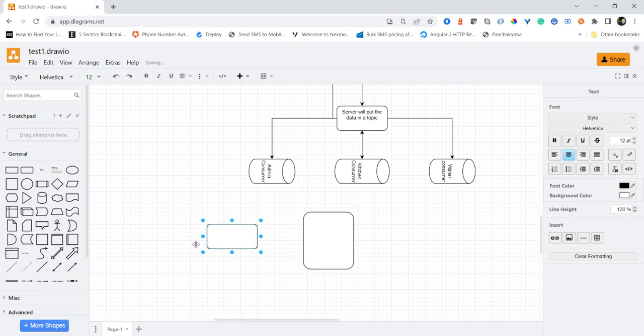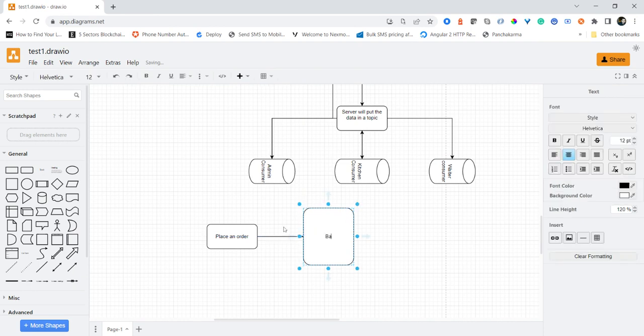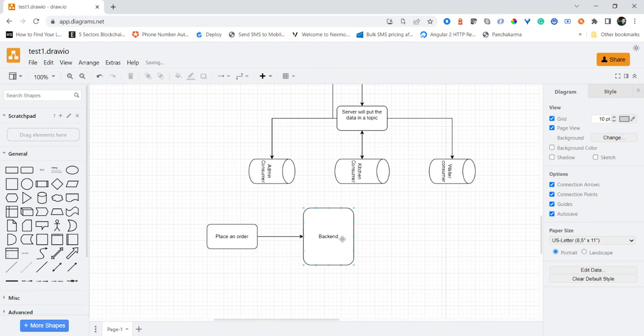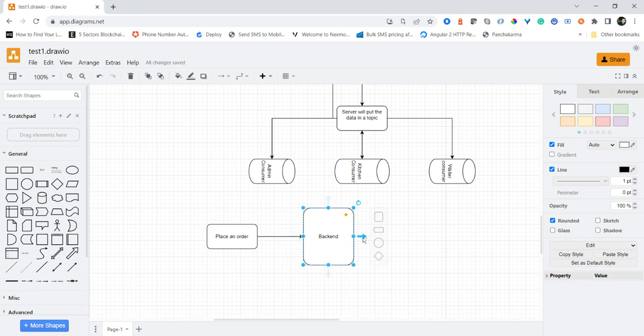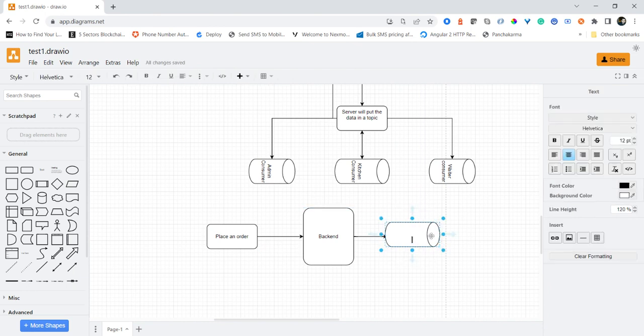I place an order here. That order goes to the backend system. Now, assume this to be a backend system. This backend system will put data into a queue, or rather, let's use a more general term: a topic. So let's say it is a topic, the order topic.